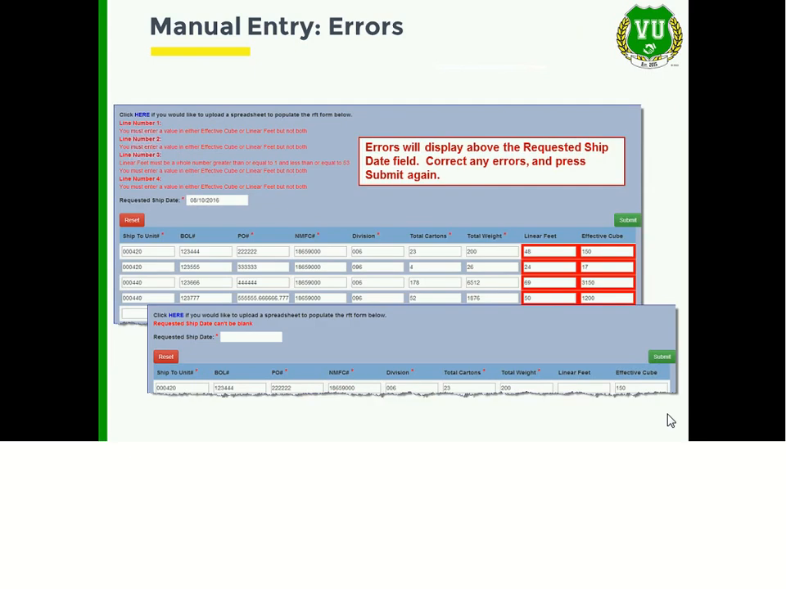If you have entered information that produces an error, you will see in the upper left-hand corner information in red that tells you where your information is incorrect. So errors will display in the above requested ship data field. Correct any errors and then press the Submit button again.